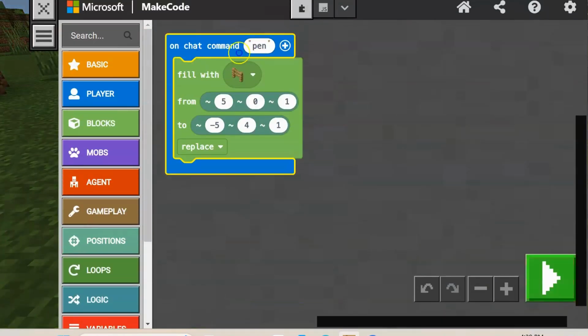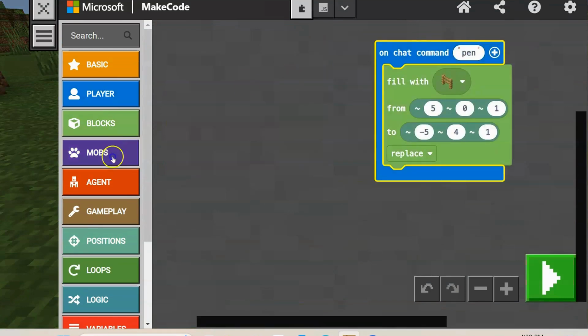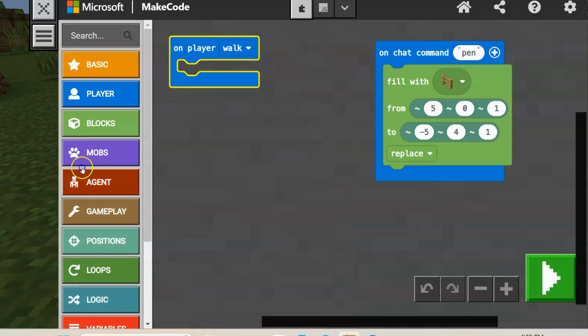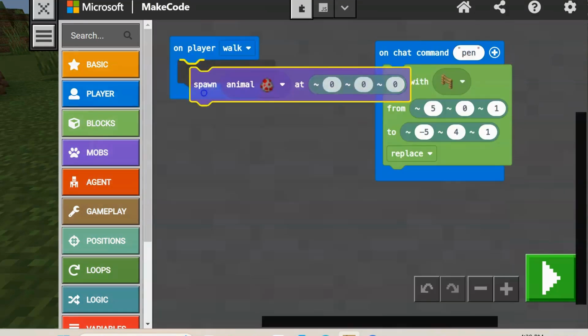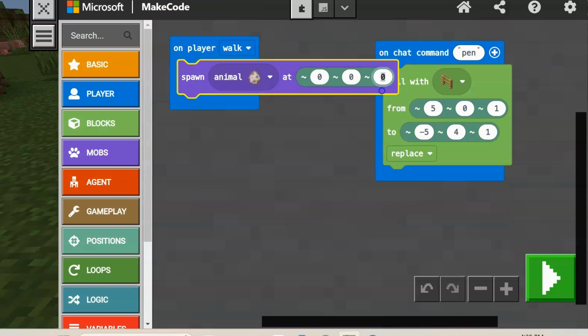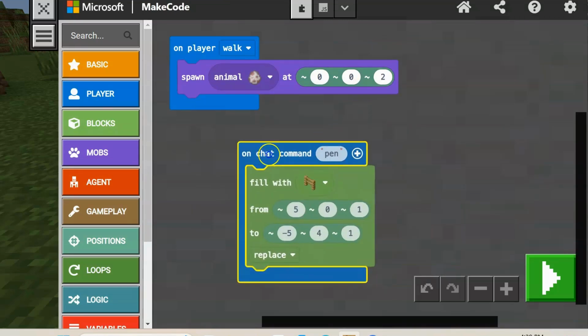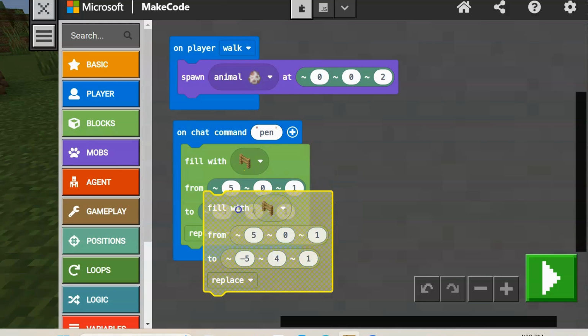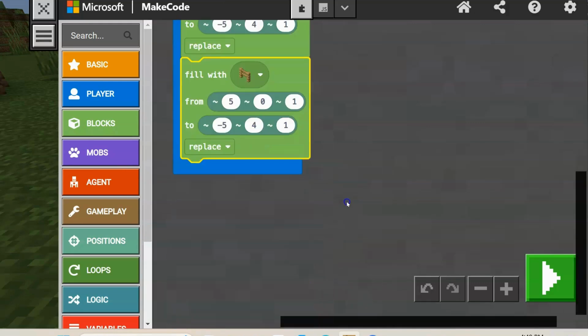Go back to our code builder. We're going to pull out our on-walk event handler. We're going to spawn a sheep behind us. That's the easy part. And then we're going to complete our pen. So let's do that. Let's duplicate this. So that was behind us.